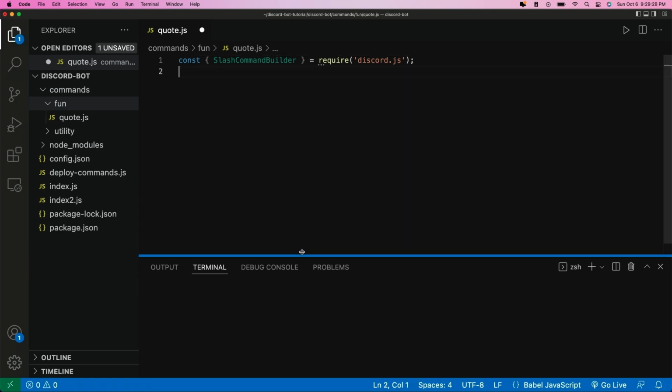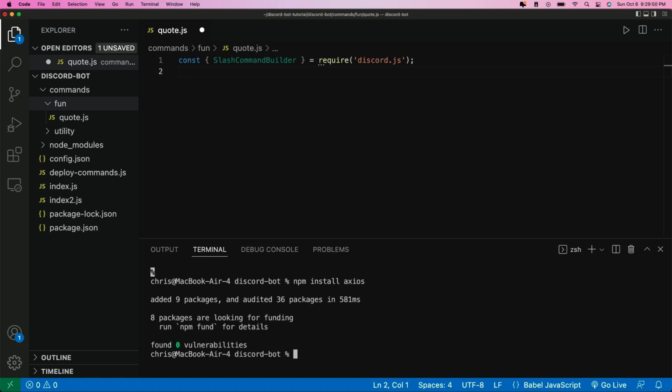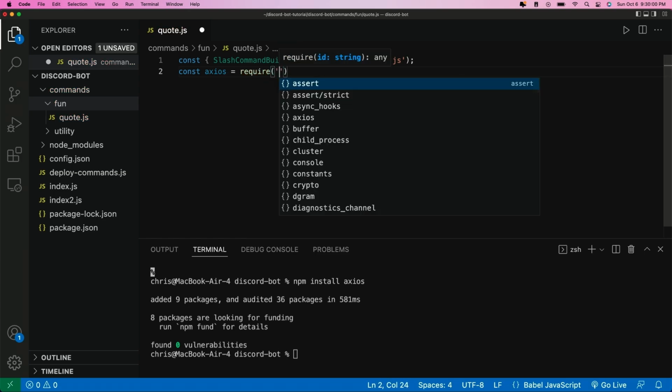What we're going to have to do is go down to the terminal and install a new npm package. If you have ever used APIs before, you may know what this is, but we will want to do npm install axios. Axios is going to be used to make these API calls pretty easily. So we just say const axios, once you have that installed, equals require axios.